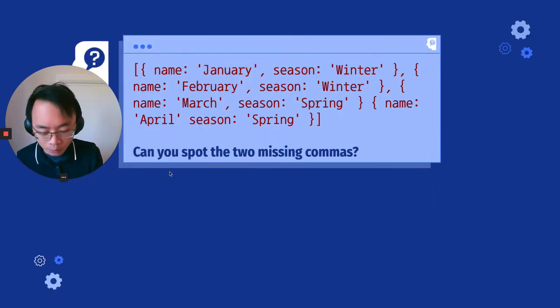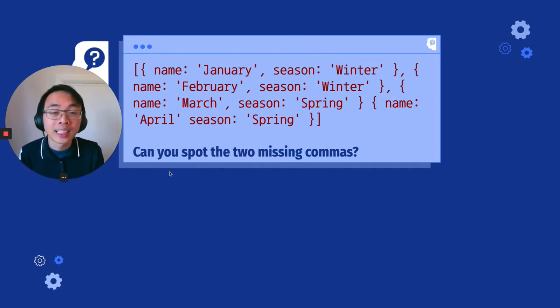To start off, I want you to pause the video and look at this array of objects. I'm going to tell you there are two missing commas, and I want you to see how long it takes you to spot both of them. So now you've had a chance to pause and think about it.